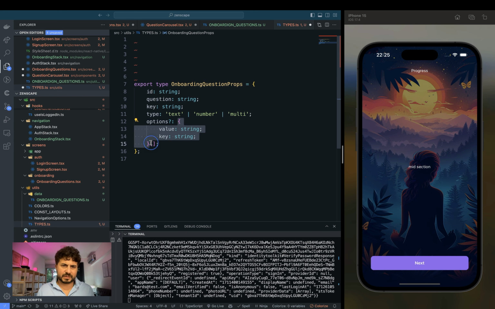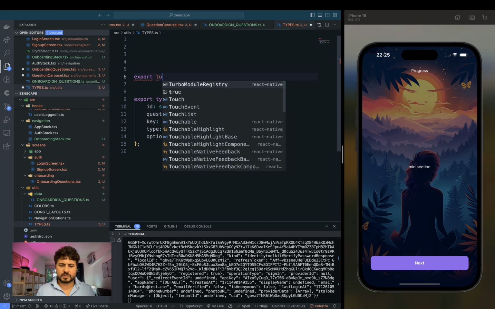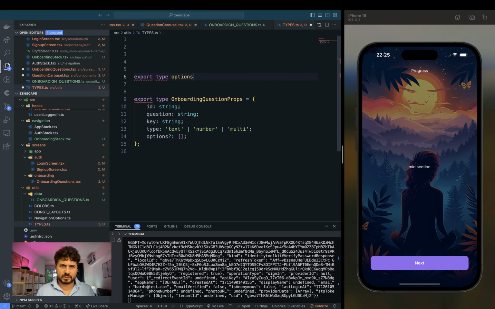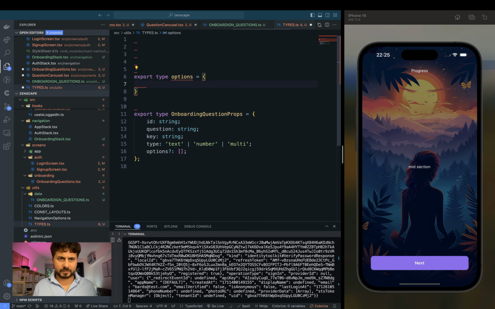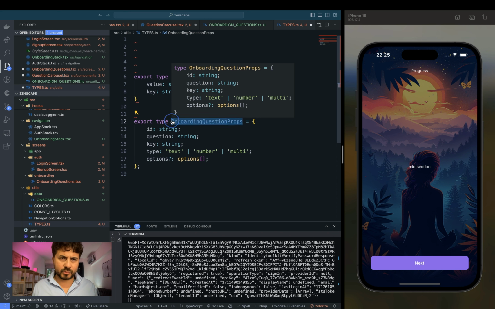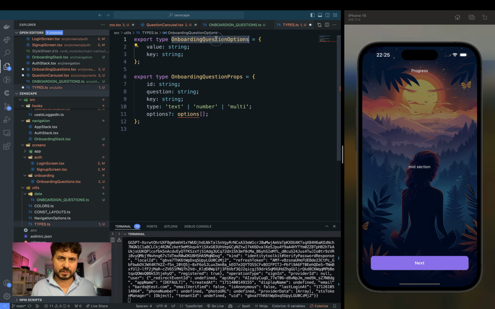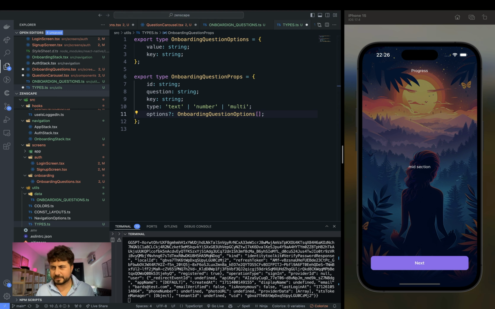What we can do is just make these nicer. We can also export type options. Options would be this. And then here we say options, and this is the onboarding question options. Just make sure that it makes sense. The key is a string, the question is a string, the ID is a string, and that's all we want. I think we can use this.